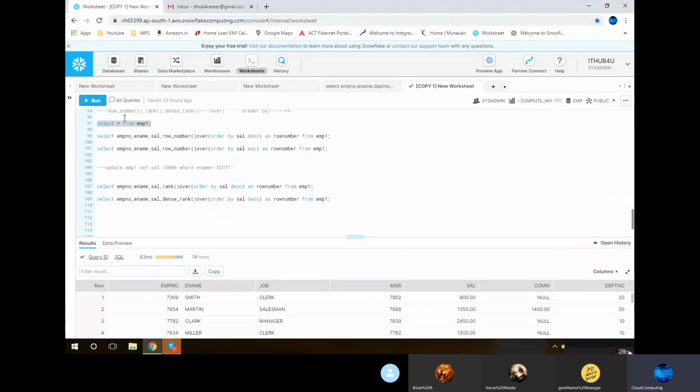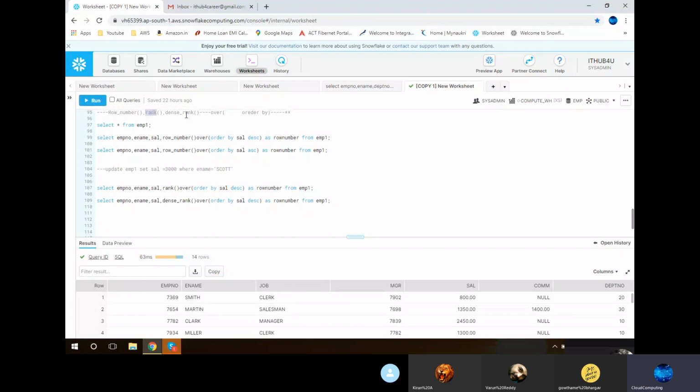Row number will give the sequence numbers, rank will give the rankings, and dense rank will give the ranks only, but without gaps. Most people will say with gaps and without gaps. What is the meaning of that? The answer is, if you have multiple records or entries with the same information, meaning 3 people have the same salary or 4 people have the same salary, then all 4 people will get the same rank.